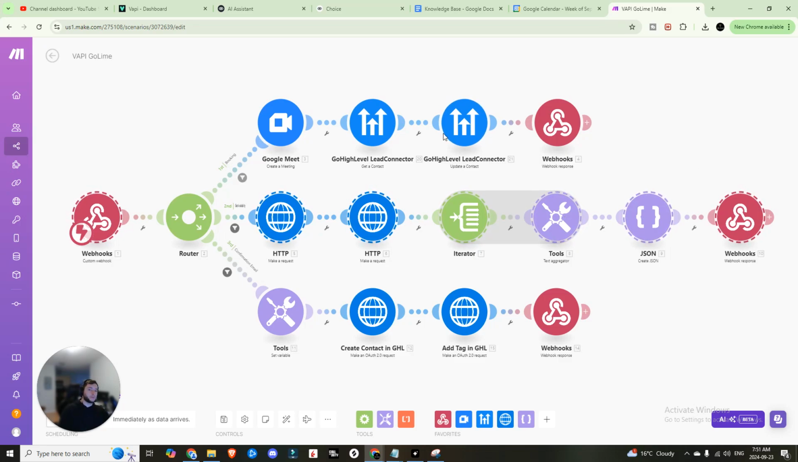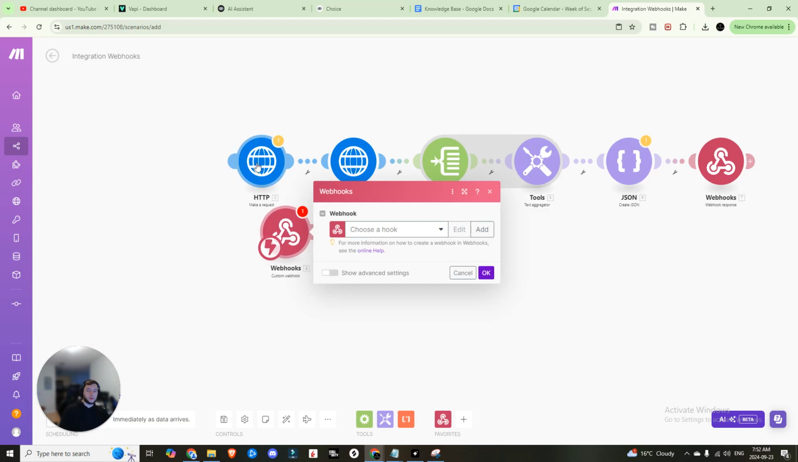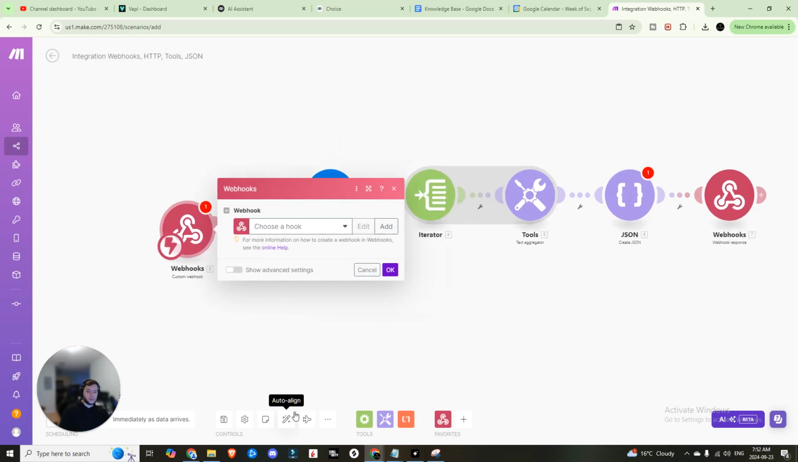I'm not going to go over this because I have a very detailed video breaking all of this down. It's the Vapi, Go High Level, and Calendly setup. But if you are looking to just download blueprints like this super easily, then I have them all in my community. Just paste all that in. You can delete this webhook. We won't be needing it because we'll add a new one. So custom webhook, and then we'll connect that, and we'll auto align.